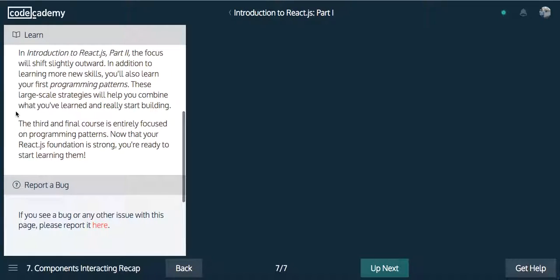In Introduction to ReactJS Part 2, the series we're going to do next, the focus will shift slightly outward. In addition to learning more new skills, you also learn your first programming patterns. These large-scale strategies will help you combine what you've learned and really start building. The third and final course is entirely on programming patterns. Now that your React.js foundation is strong, you're ready to start learning them.